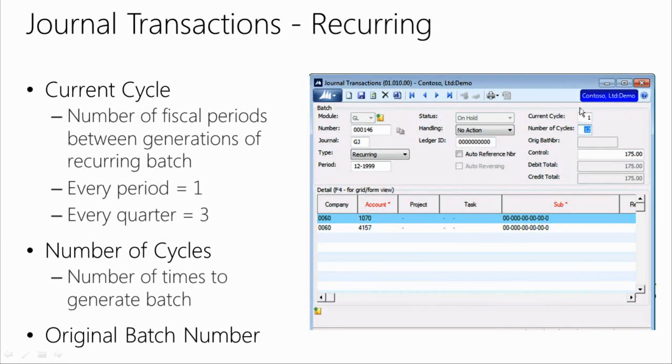Now looking back here also, we have the number of cycles. So for example, in the example I have here, if I set 1, meaning every period, and 12, it means that it's going to set up this entry every period for the next 12 periods. So it'll allow me to set it up once, and will allow us to generate those recurring vouchers over and over again.